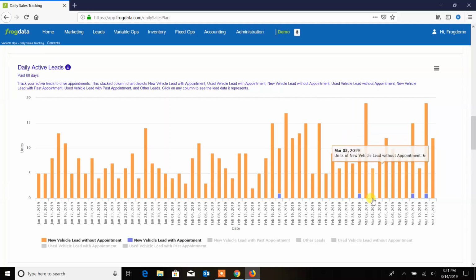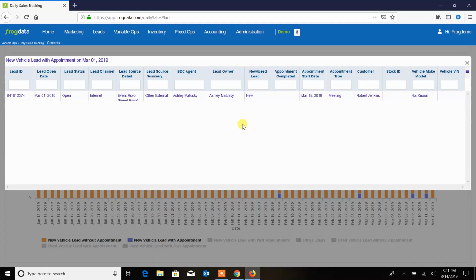So for this instance, I can click on this, pops up the information. There's the lead ID. There was my source. There's the lead owner. There's the customer. So I can see that I had an appointment on that date.